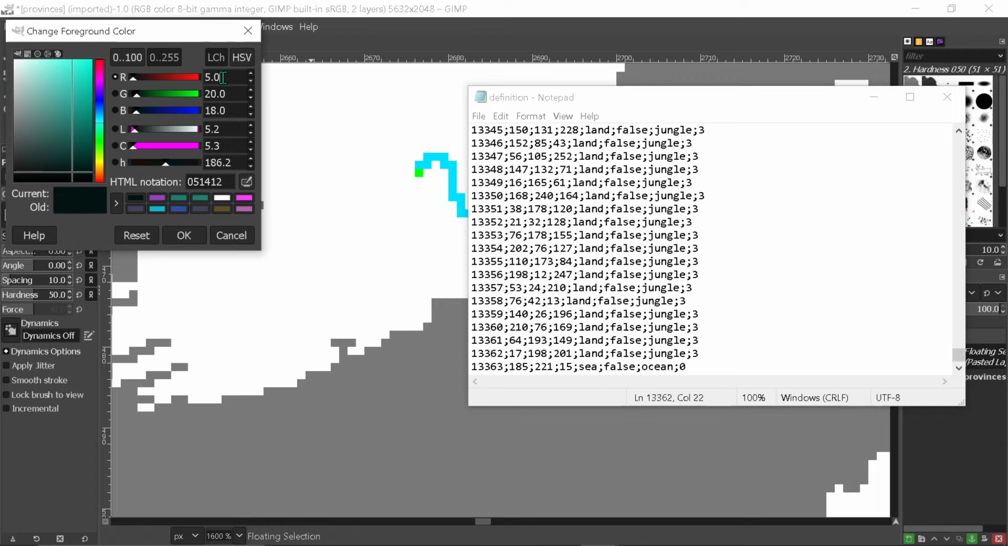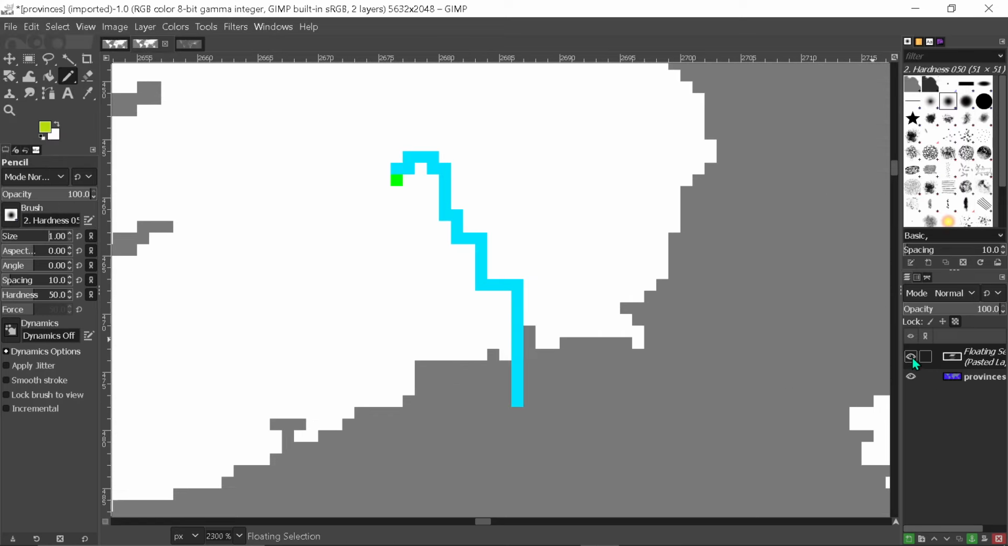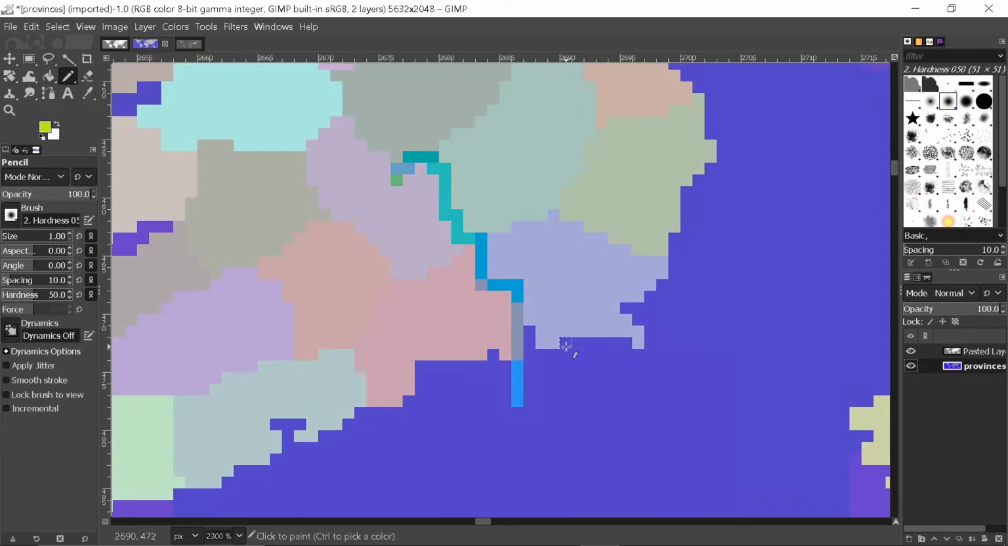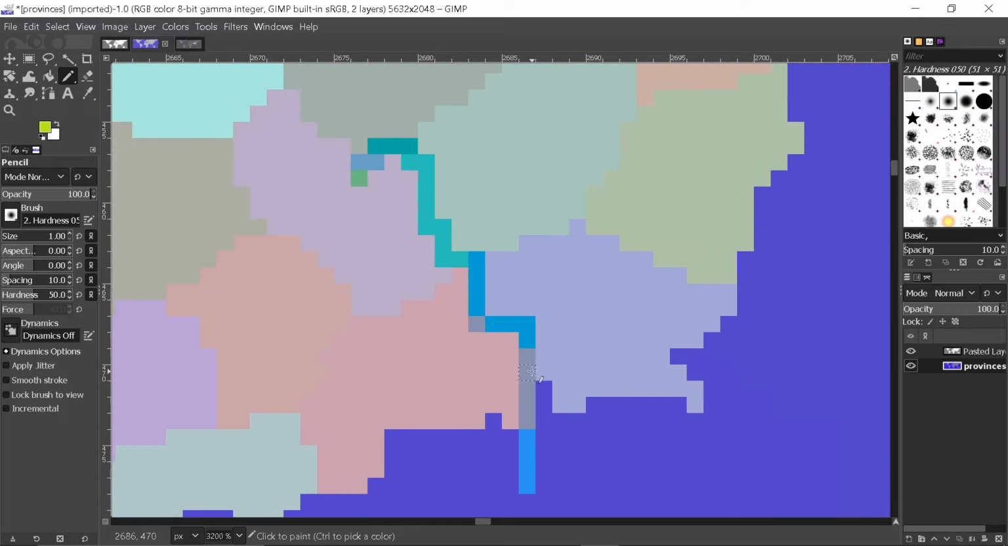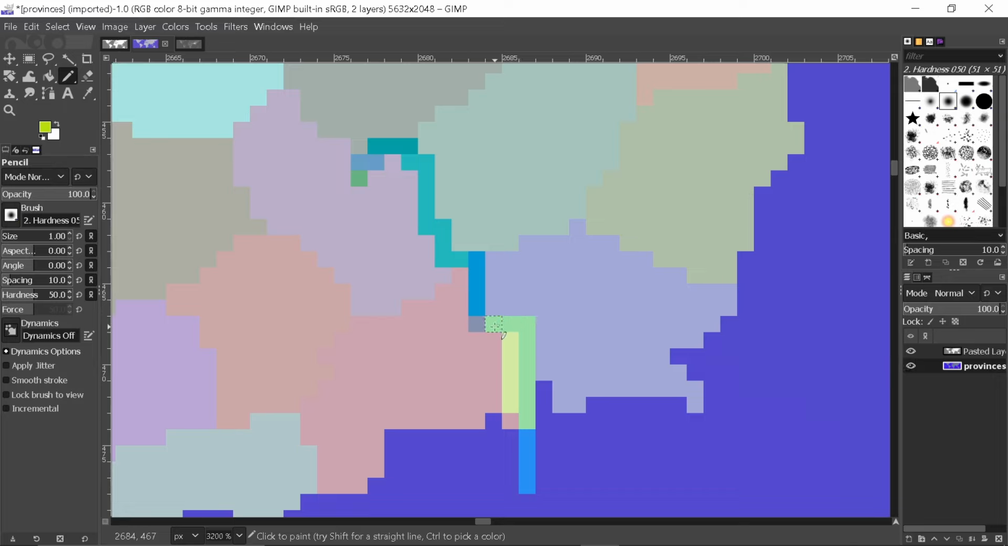Alright. For the R, make sure you have this 255 thing pressed. If you don't, that'll break your game. R was 185, G 221, B 15. RGB. So we're going to be creating this at a lower opacity level. I'm tired, okay? Alright. And then make sure you're doing this on the bottom layer, which is your provinces. Just fill it in here.